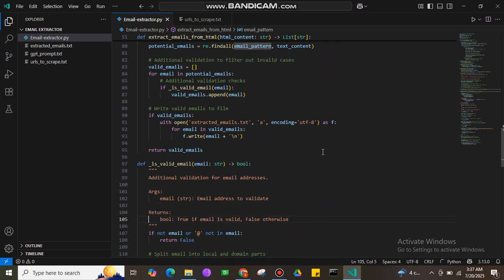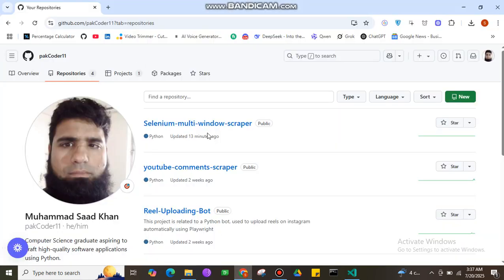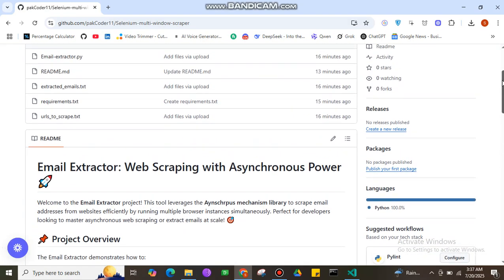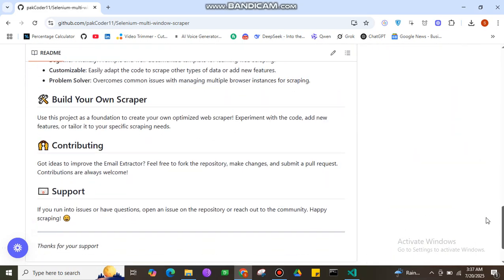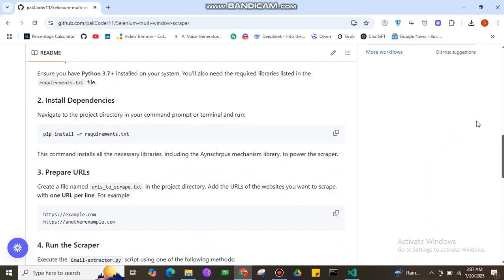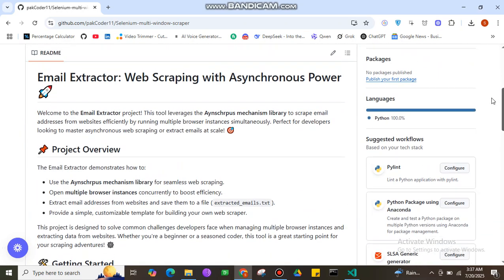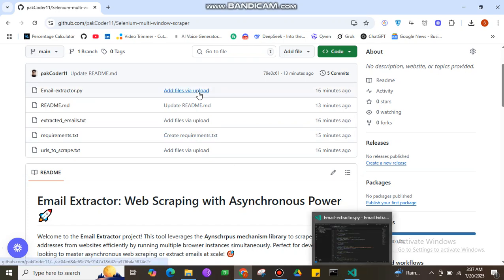The second thing, don't worry, I attached the code in the description. There is a GitHub repository. Let me show you. This is the repository, Selenium multi-window scraper, and this is the email extraction. I wrote the readme file, with every instruction explaining how you can install this and which dependencies are required. These are the files. So don't worry, I will attach the link in the description.